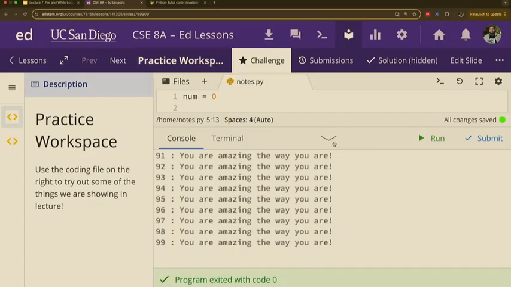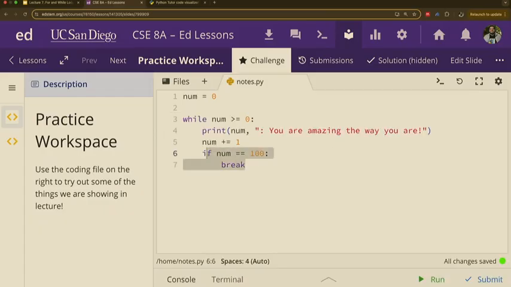That's one way to do it. You can do it another way too. Instead of having this if num is equal to 100, then break, what you could also do is, while your number is, let's say if it's not equal to 100.